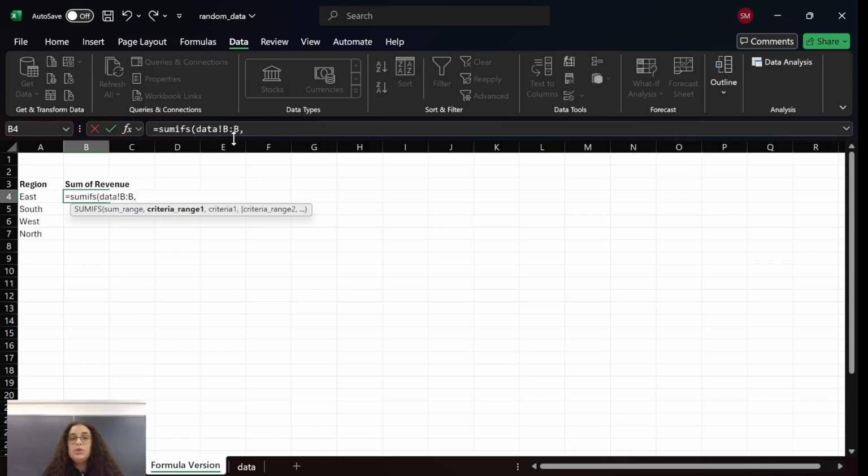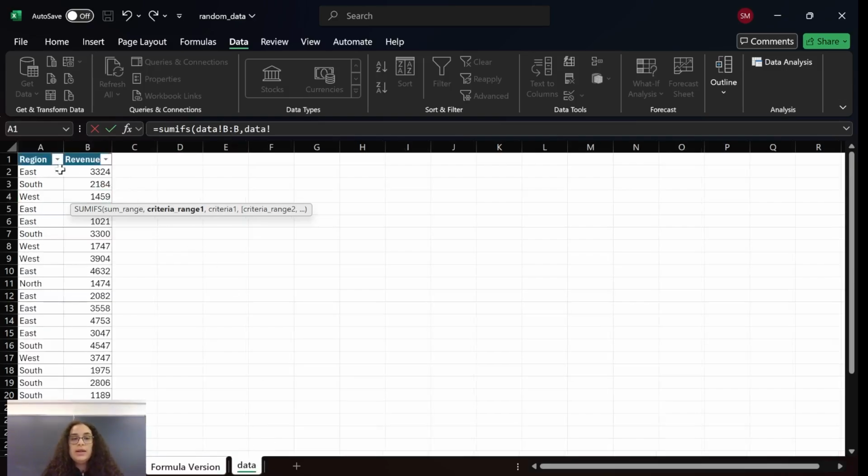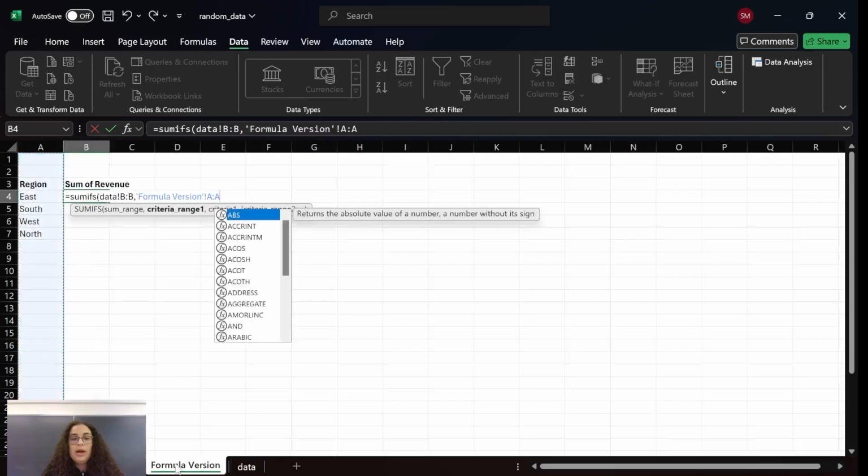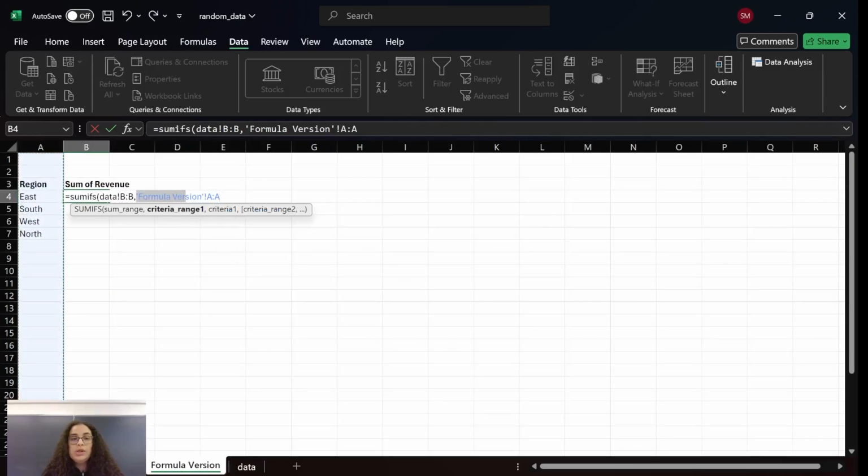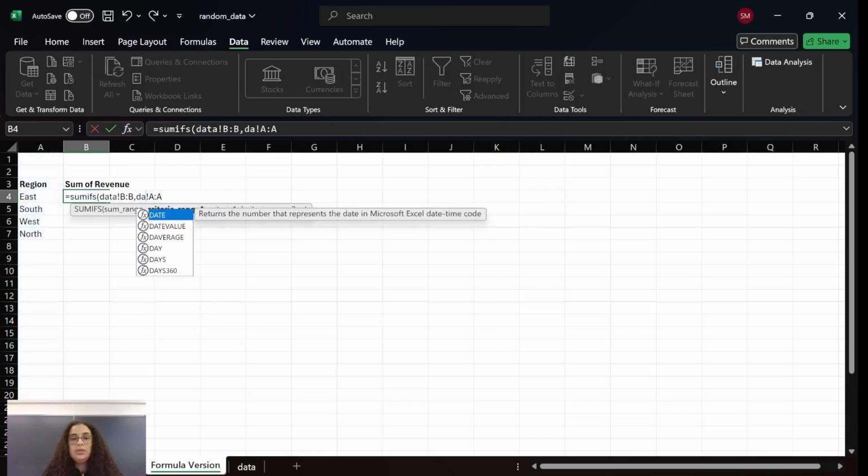The next thing you want to do is think about it. You just gave it the revenue column. That's all you gave it. What is it going to do with revenue? This is a revenue and region problem. So now you have to give it the other column that you're working with, which is the region. So if we go back to data, we select the region column, go back to our formula, and again, our region column is in data. So we select data, and it's going to select column A because that's where our region is.